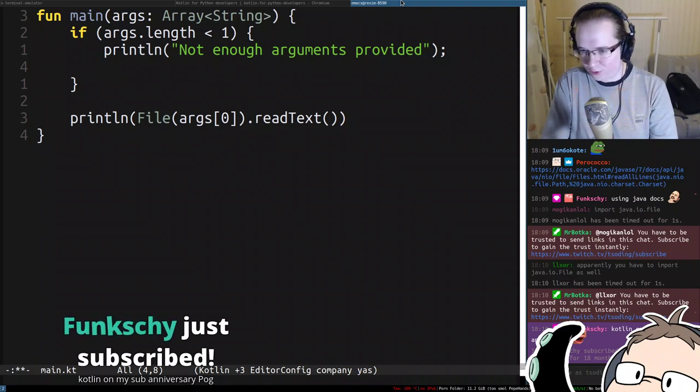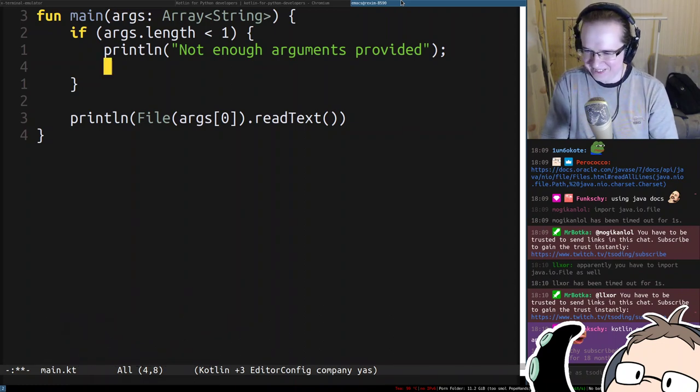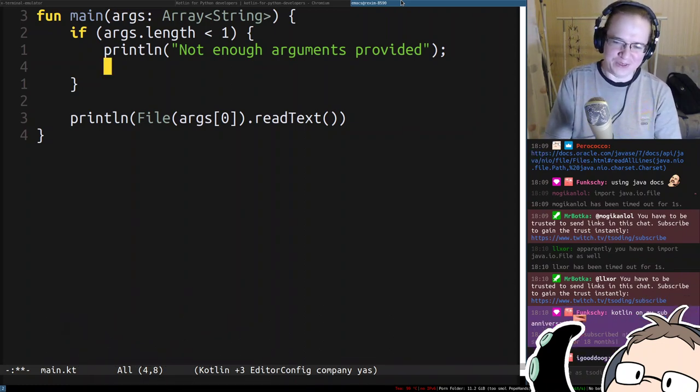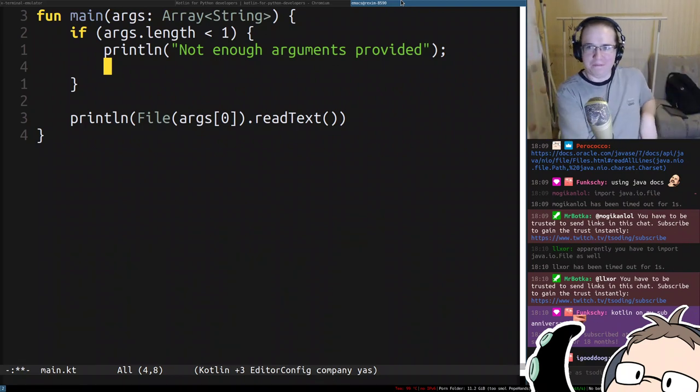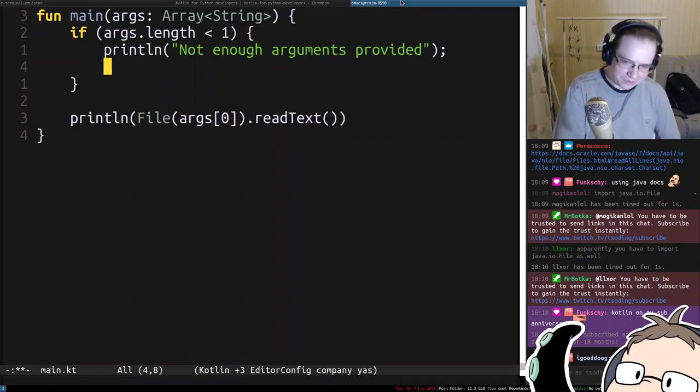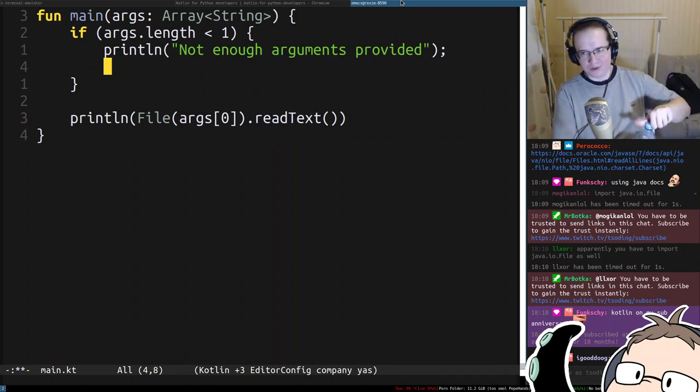Function, thank you so much for 18 months. Kotlin on my sub anniversary. Thank you so much for 18 months of tier 1 subscription and welcome to our epic Kotlin club. That's right. Yep. We're programming in Kotlin. That's what we're doing. Programming in Kotlin.